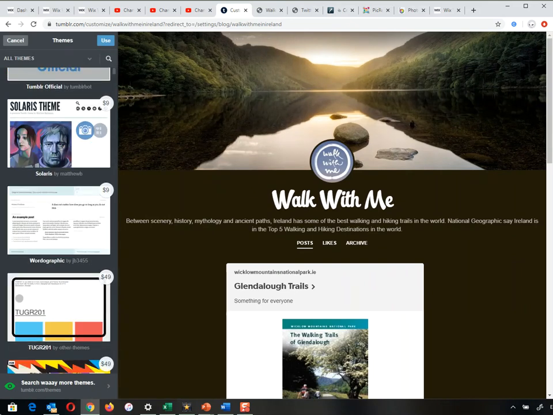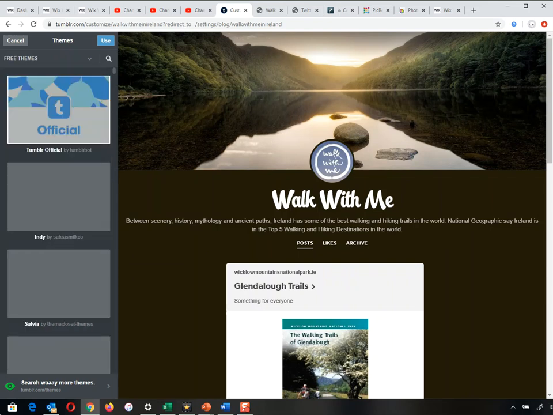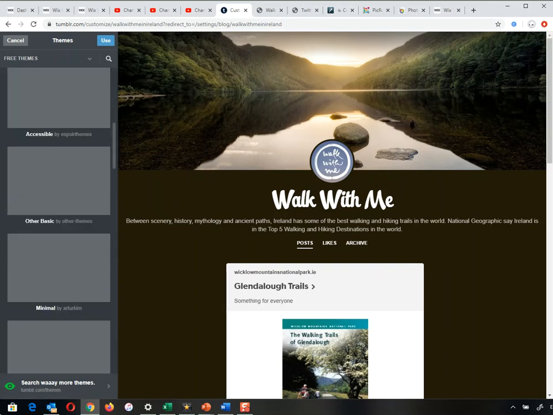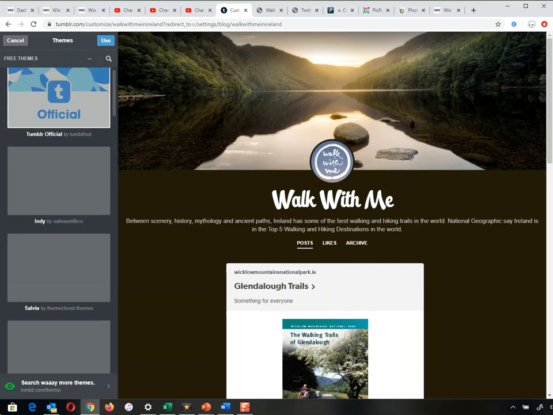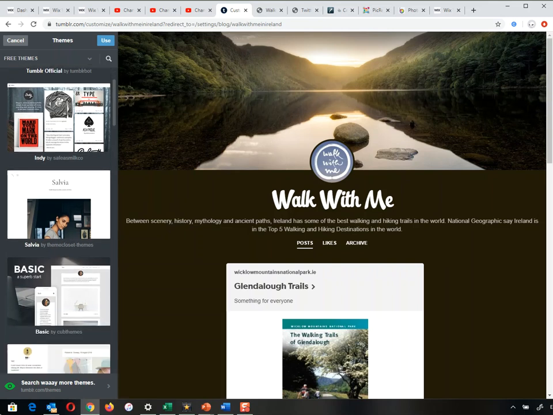Now I'm not expecting anyone to go and get a paid theme, but just say I click on here for a second and I say free themes here. So we can see the different options that are free to us. And just wait for them to load here a second. I'm going to move down along here, and hopefully it'll show up fairly soon. Here they are. What's nice about these is that some of them allow different columns.